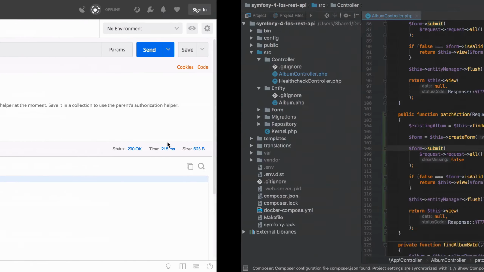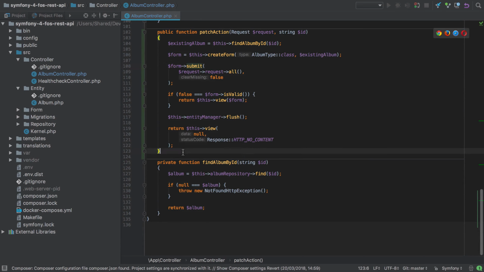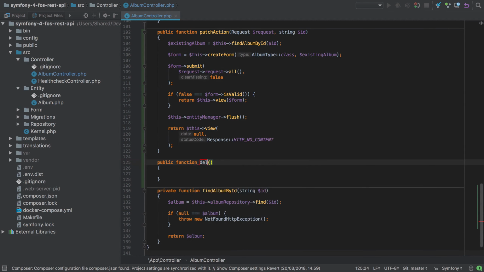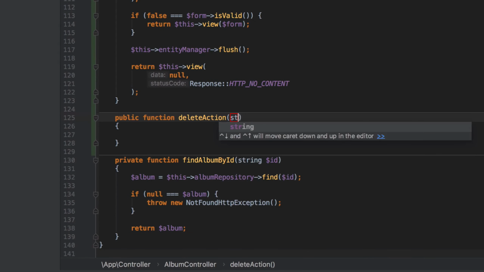As with every other HTTP verb, the setup of delete is mostly taken care of for us so long as we follow the naming convention. In this case, it's going to be deleteAction. The process for deleting is quite straightforward.